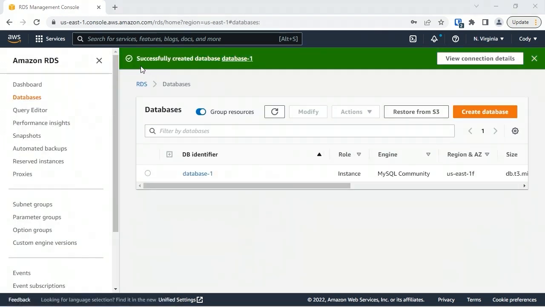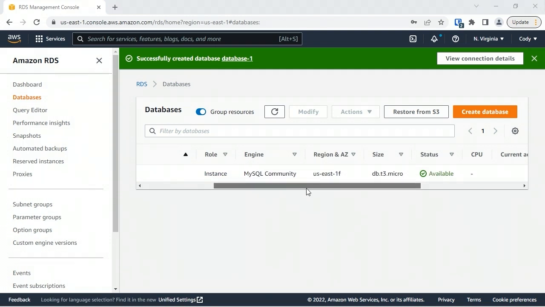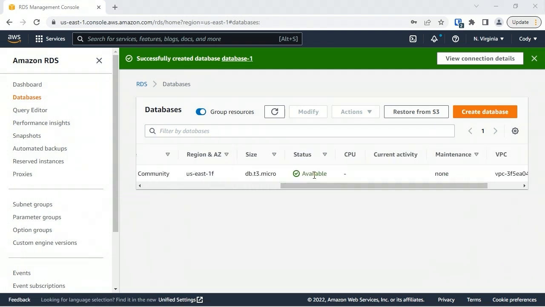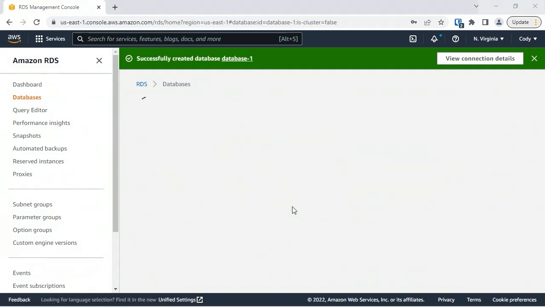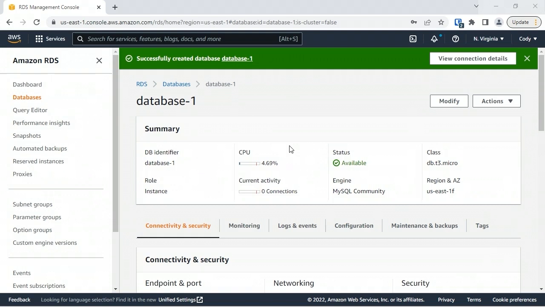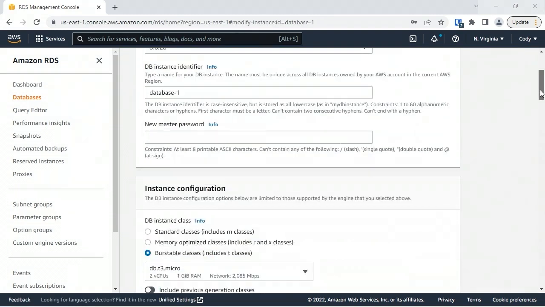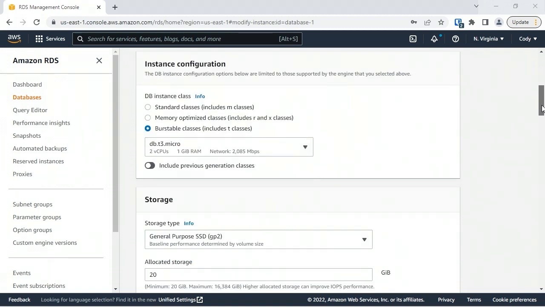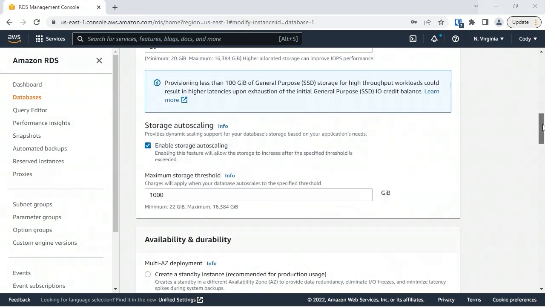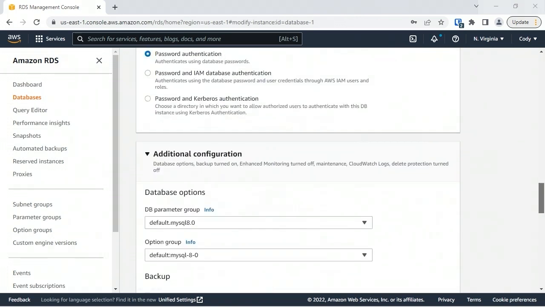All right, and before too long, we'll have a message at the top that states that it successfully created our database. It's called Database 1, and if I scroll over, it's a MySQL Community Edition configuration, and the status is available. Now, if I click on the link for the database identifier, that opens up its properties. I can get a listing of things like the number of concurrent connections, CPU activity, the database class, the region it was deployed into, and I can click the Modify button if I need to make some changes to the config of this. So we're presented with our options, like maybe setting a new master password, or changing the size, changing storage settings, auto-scaling, all of the same stuff that we saw upon creation.